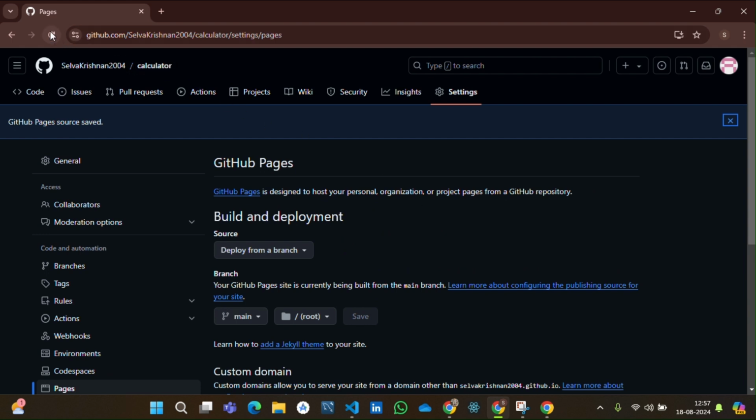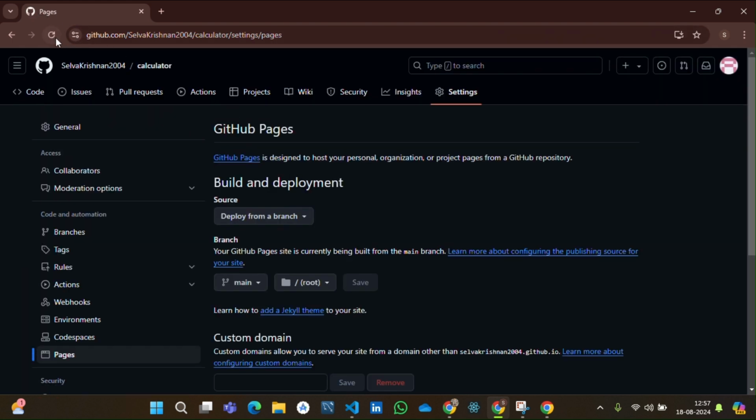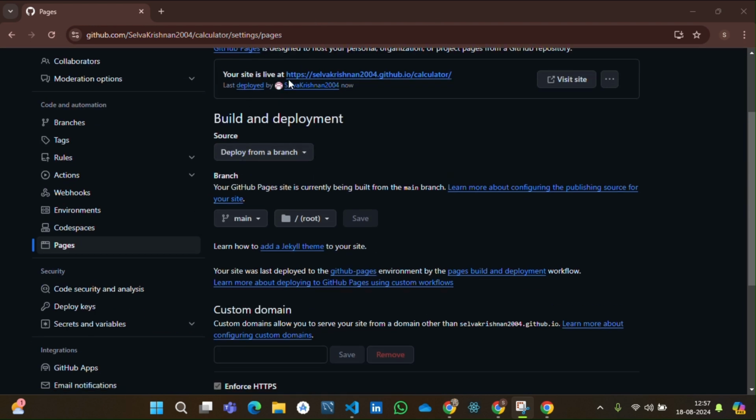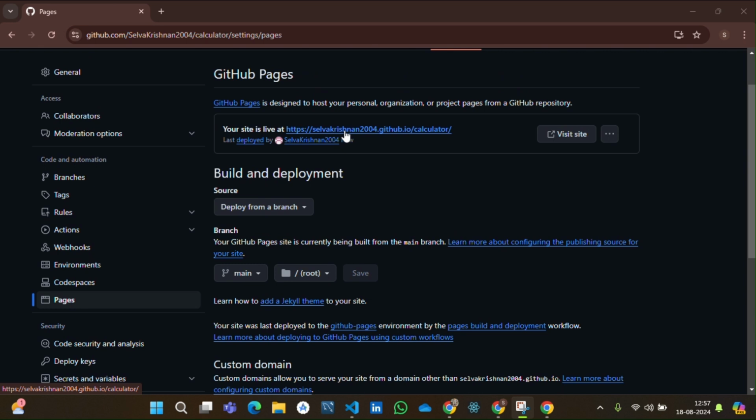See, once you have saved this, you can refresh the page. Once GitHub has deployed the page, it will show you a link. So you have to refresh and wait for it. See here, your site is live at, so this is your GitHub name, then github.io is the link provided by GitHub, and this is your repository name.